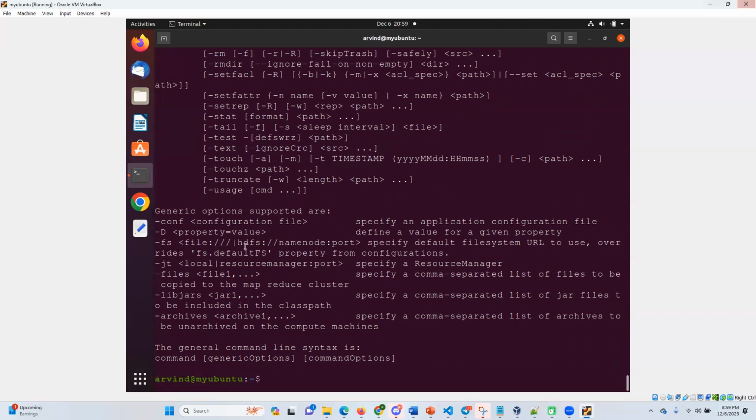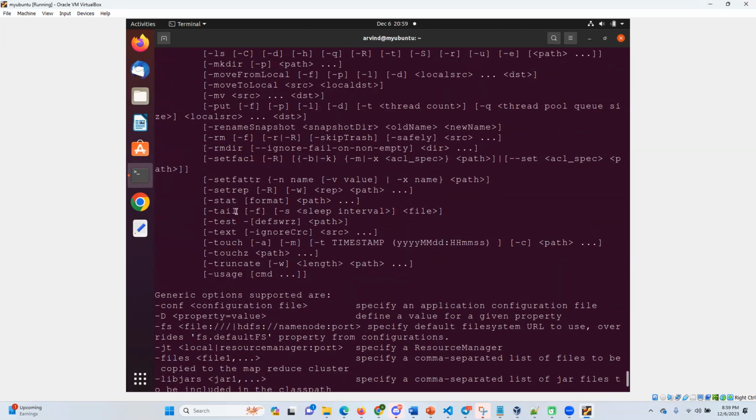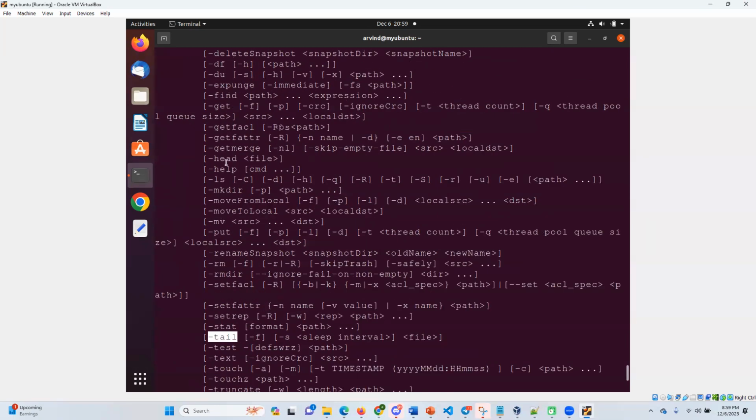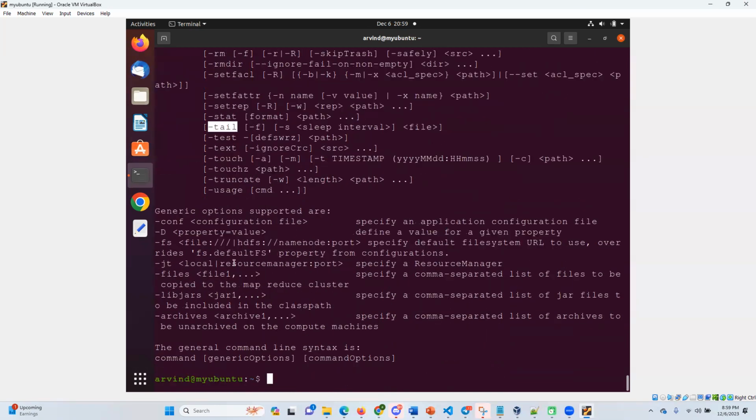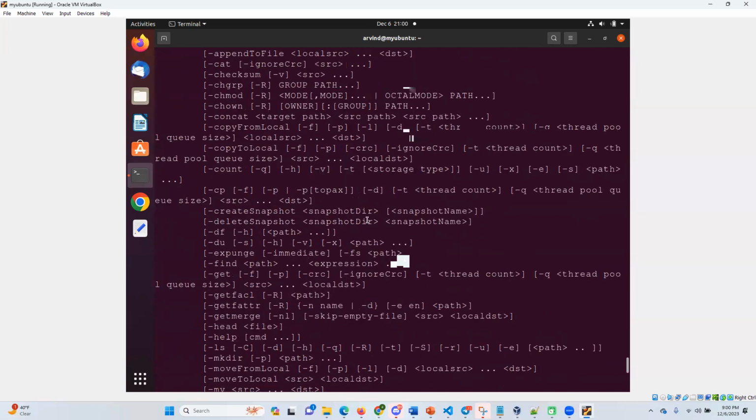Okay, so now we see the head and tail commands. These are very useful commands, the tail command and the head command. When I see the content, what is fs minus head? I give a file, any file, and it shows the content.